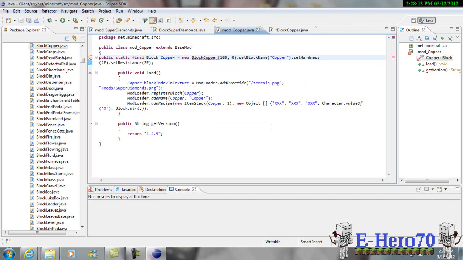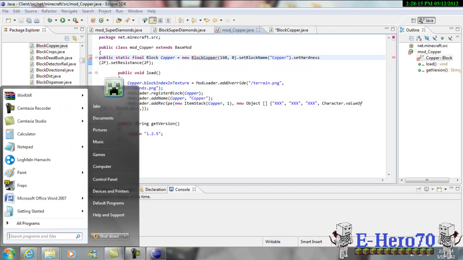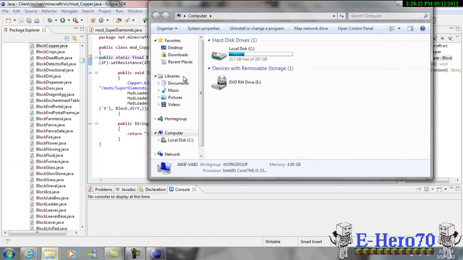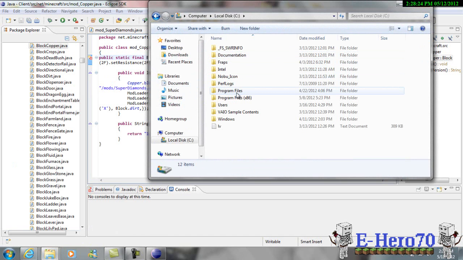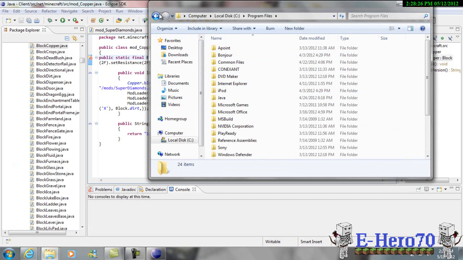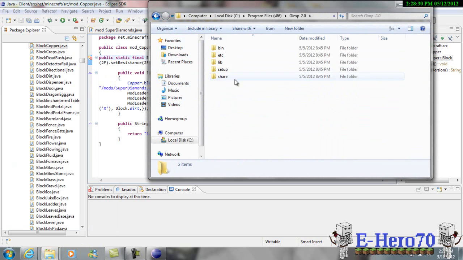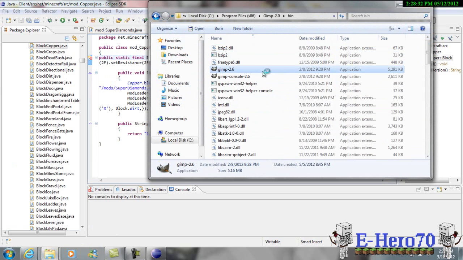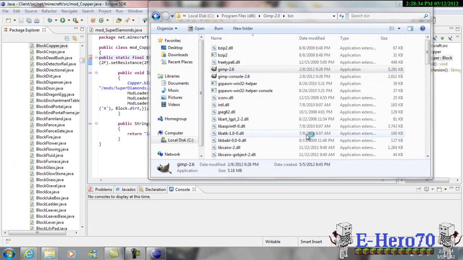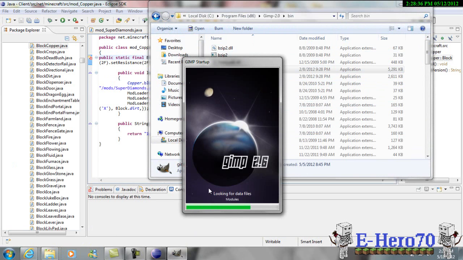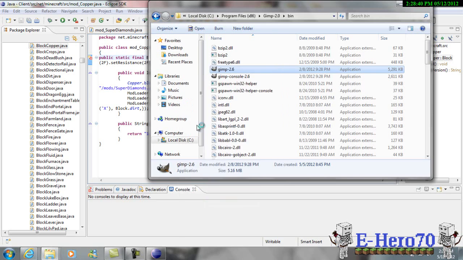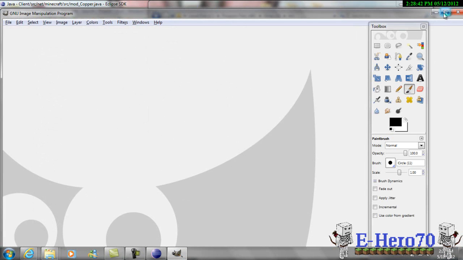But now, we're gonna create our texture. So let me go to where I have GIMP because that's what I use. I find it my favorite. So it's in my program files. That's where I saved it. GIMP 2.0. And so you just wait for it to open. And then right when it's done opening, I'll show you what you have to do. Let me full screen it.